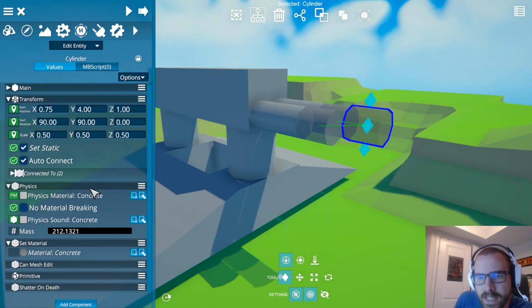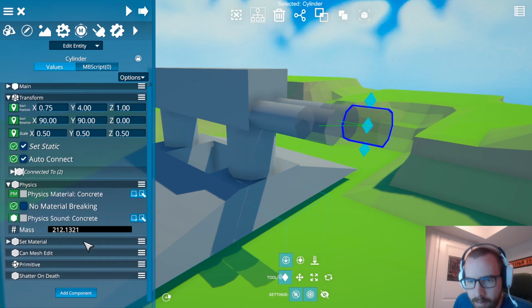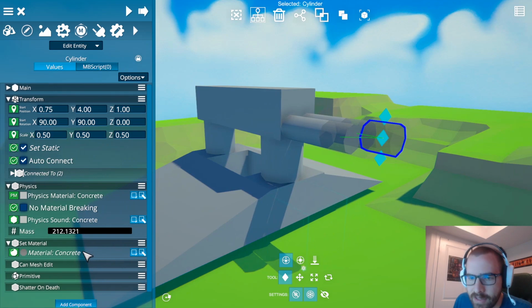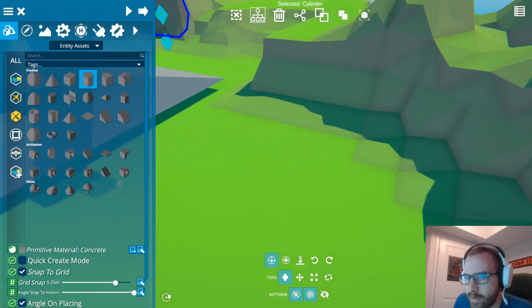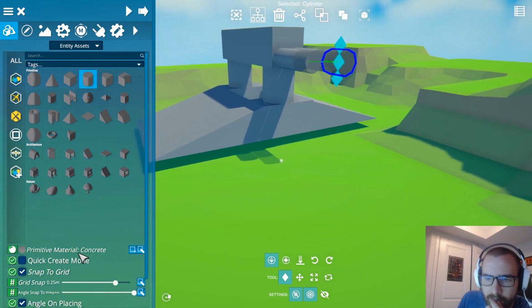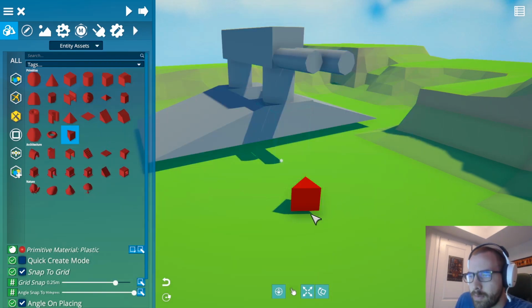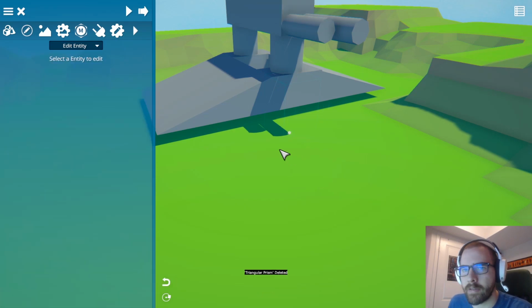Okay. So this has physics. It defaults to concrete, and its physics material is concrete, and it has the physics sound. These primitive parts always have a material set that actually just sets its drawing, which I can set when I'm dragging them in. So right now I have concrete as the default. I can set that to plastic, and then when I'm dragging it in, it defaults it to plastic. Okay, so I'll delete that.